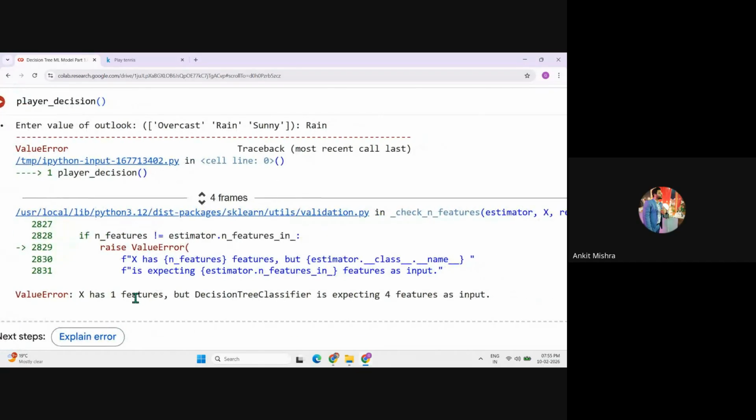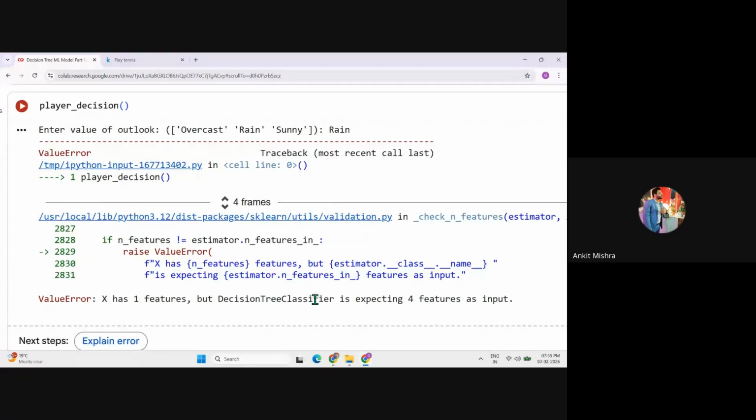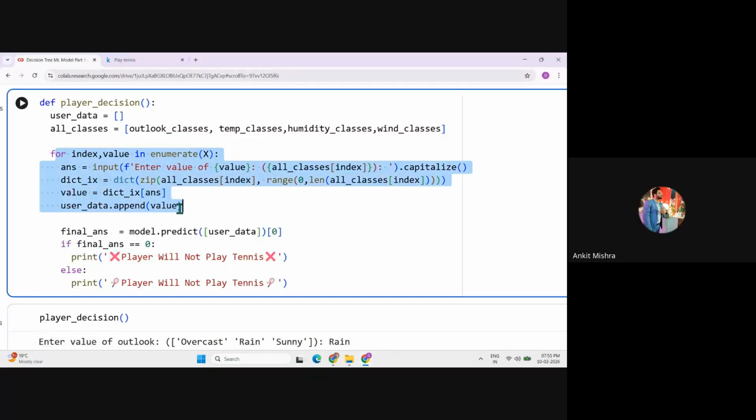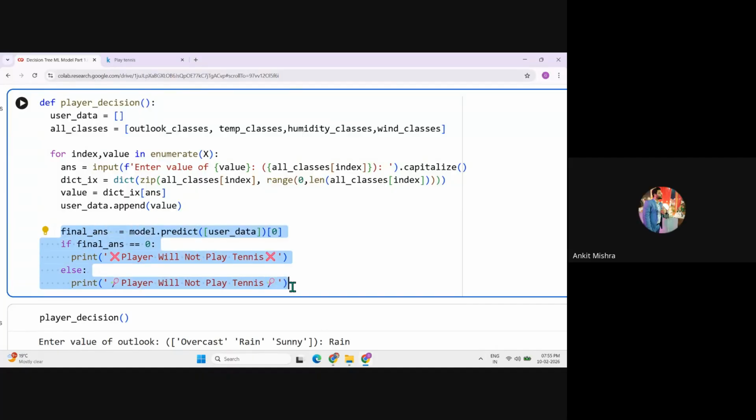Okay, what is the problem? X has 1 feature, but the DecisionTreeClassifier is expecting 4 features as input. Why are we getting the problem? Let me write. Okay, so the problem is this: we have applied the answer here, final answer equals model.predict, so it should be outside the loop, right?